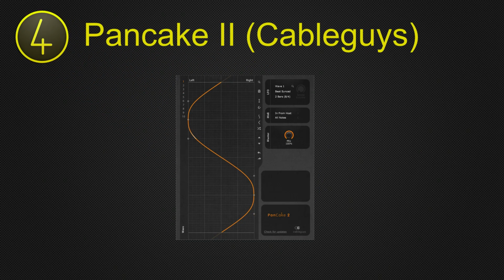So coming in at number 4, we have an awesomely named plugin called Pancake 2 by Cable Guys. Now, as the name suggests, it's all to do with panning. And normally you may do your panning by hand or automate it in your DAW in the mixer, but this is about repetitive panning done over the course of a space of time.